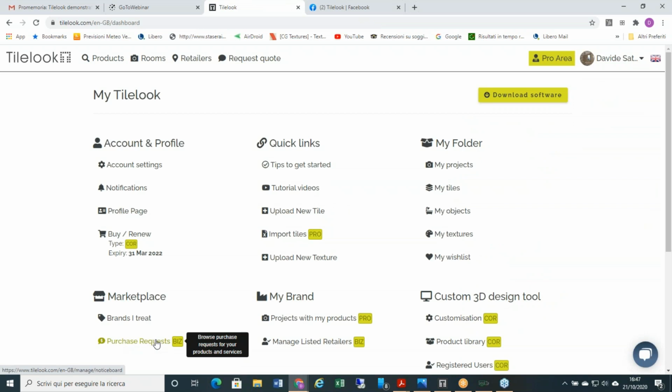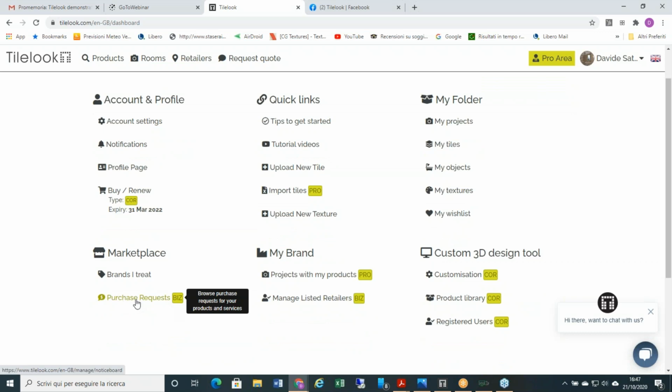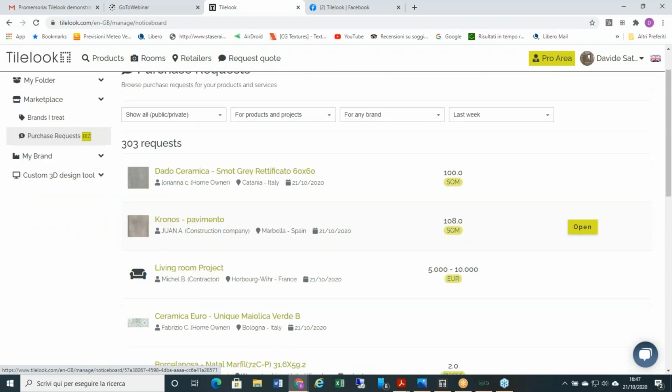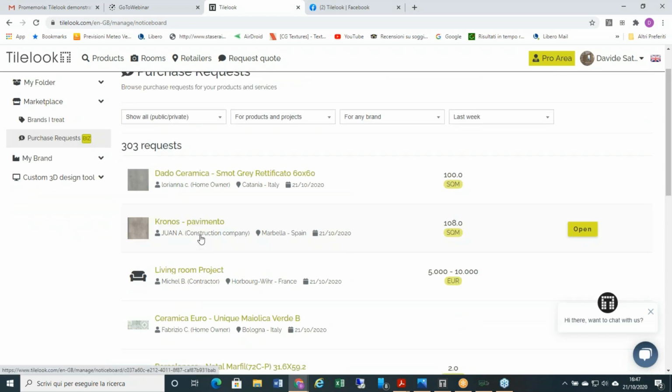Purchase Request. So when I'm a business user, I will get all the requests, all the inquiries, in this section, Purchase Requests. When I click here, I immediately get all the inquiries coming from the website, from potential end consumers, potential architects, decorators, and so on. From this section, I can see all the requests coming from the website, not only the requests concerning the brands I treat.